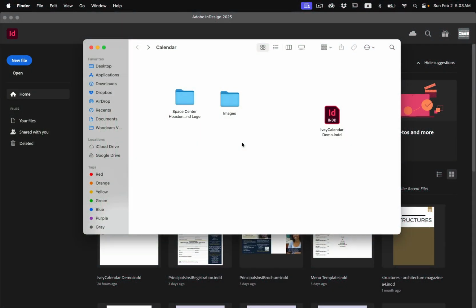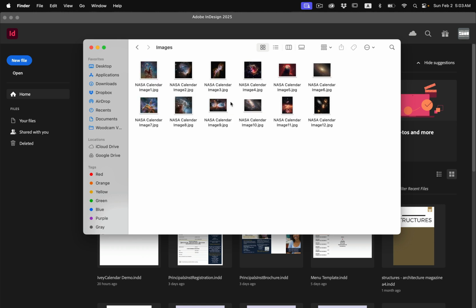This project is going to be broken into a couple of different phases. The first thing we need to do is to prepare the images that we downloaded. Open up the Images folder and find the 12 pictures that we're working through.